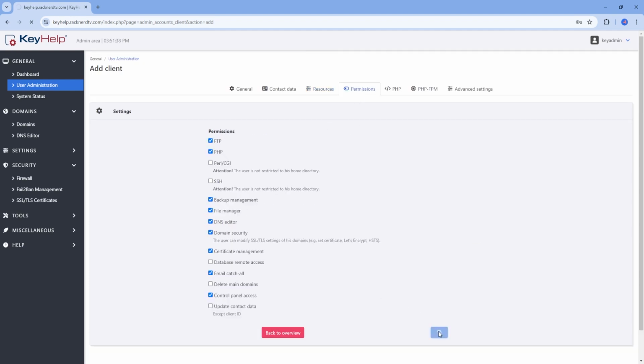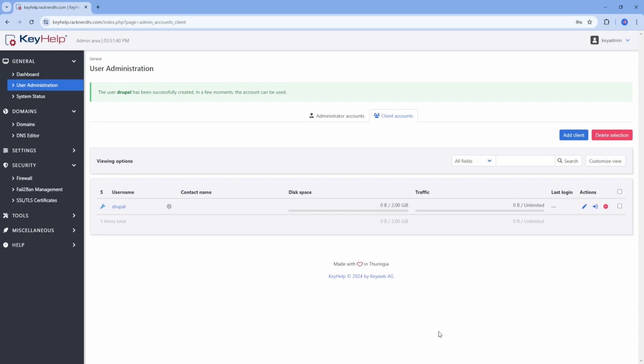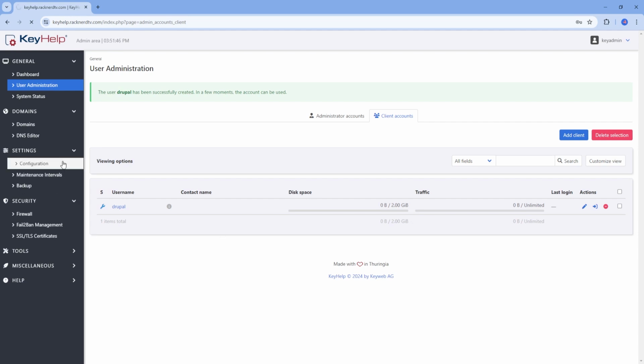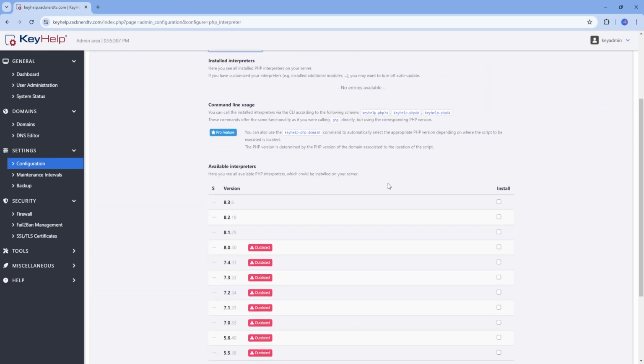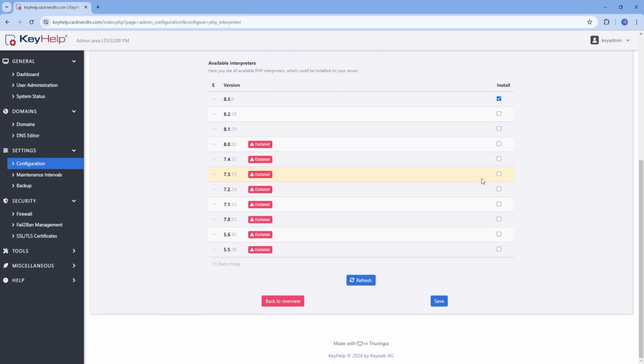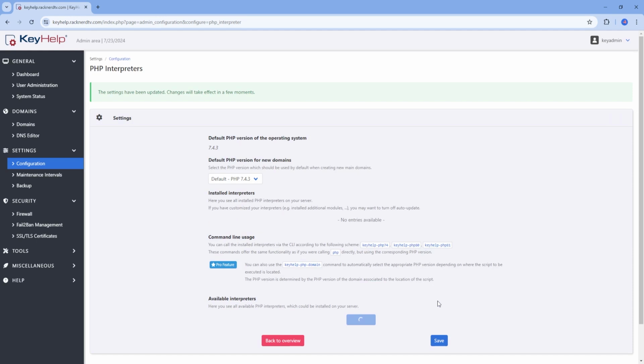Now let's configure the PHP version. Drupal requires PHP version 8.0 or above. Head on over to the Settings section and click on Configuration. Here you can check whether or not PHP version 8.0 or higher is installed. If not, scroll down to the Available Interpreters section and select the latest PHP version, then hit Save.